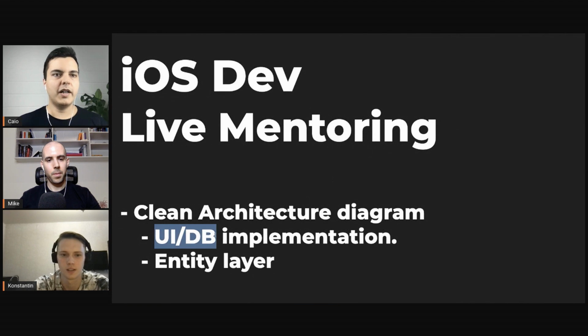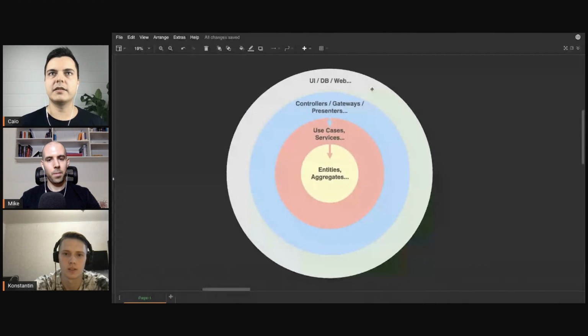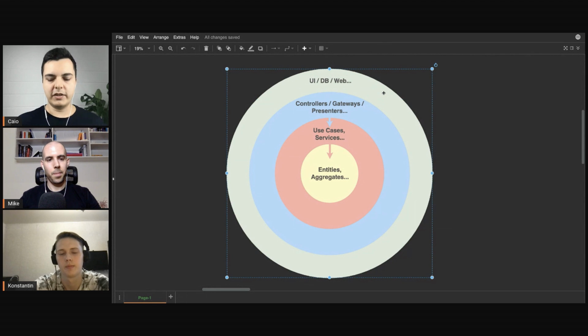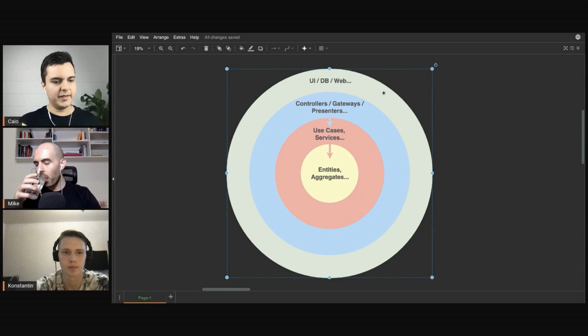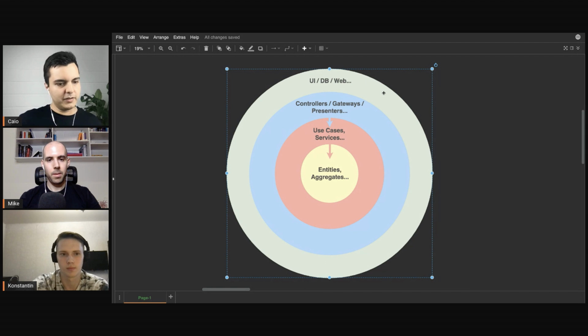And you mentioned UI and DB implementation. They are on the framework side because of that. It doesn't mean they are in the same module. Doesn't mean they are grouped together in the same folder or in the same project. It means that they are logically grouped as a framework that lives outside your application. And somehow you need to use it, but you don't want to couple your business logic with it.